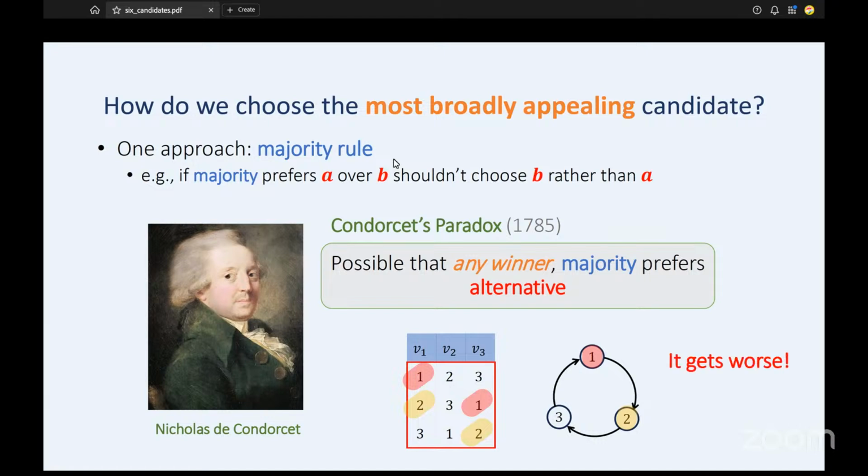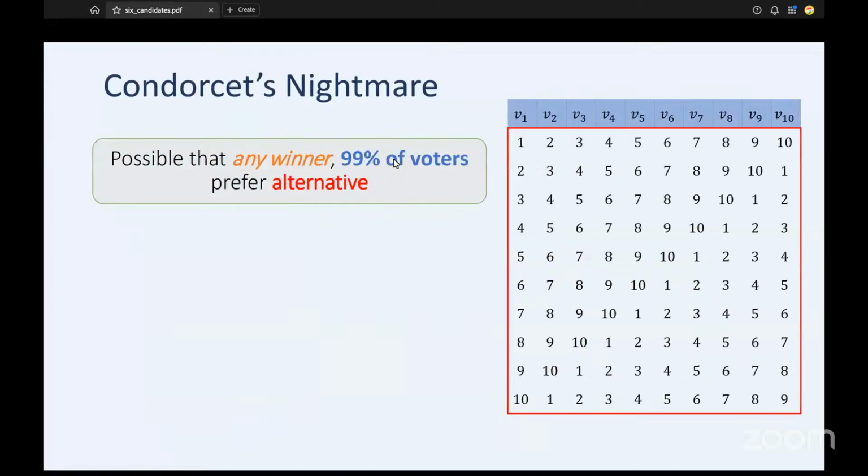And in fact, Condorcet's paradox can get even worse. So we realize that it is possible that no matter which winner we pick, almost every voter can prefer some other alternative over the one that we have just picked. For example, we can just expand the previous counterexample with more voters and candidates.